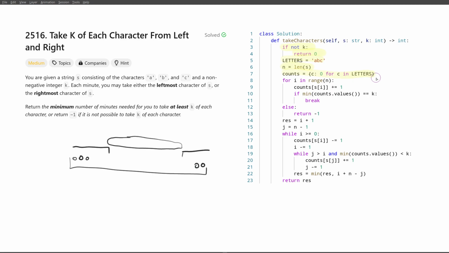Now, to create the counts, we can use syntax like this. This is a dictionary comprehension. This is a dictionary that for every c gives us the value of 0, and c ranges over letters. Letters is a string, so we can write for c in string. So this will be a, b, c, very useful in Python.